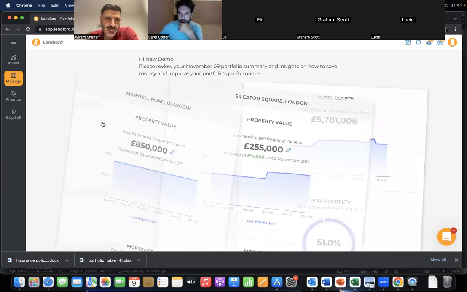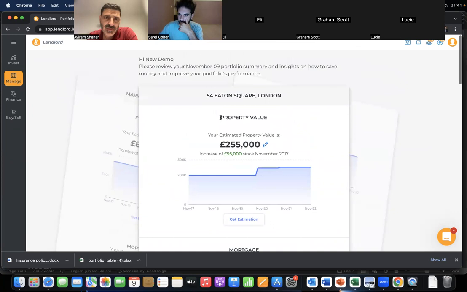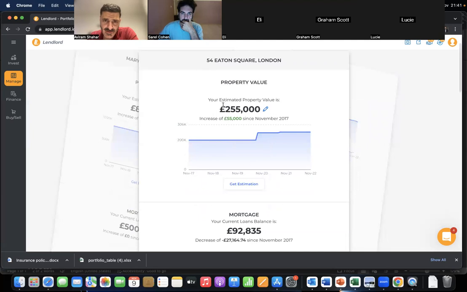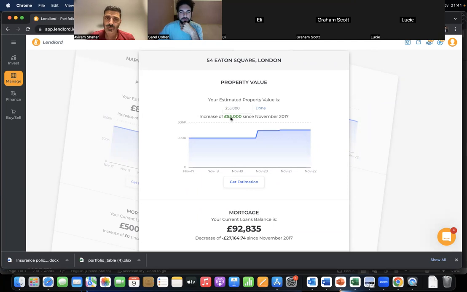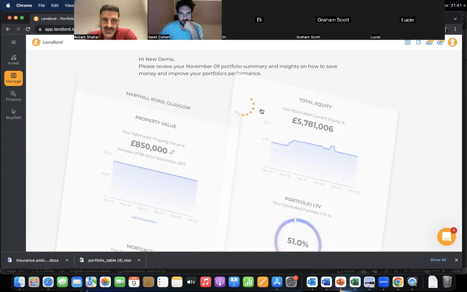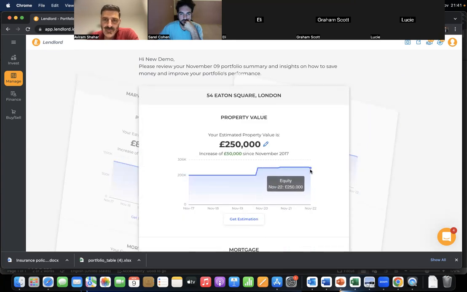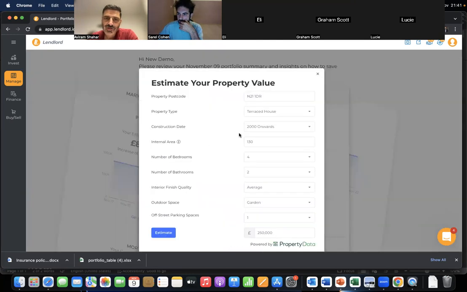Then you can go property by property and review the data of the specific property. For instance, for this address, the current property value is 255, but perhaps I think that now it's worth more, or I don't know, with the current market situation, it's worth less. So let's say I now assume it was just 250. I click done, and then the platform will store the new value. And again, you can use the estimation from property data as an indication for the property value.